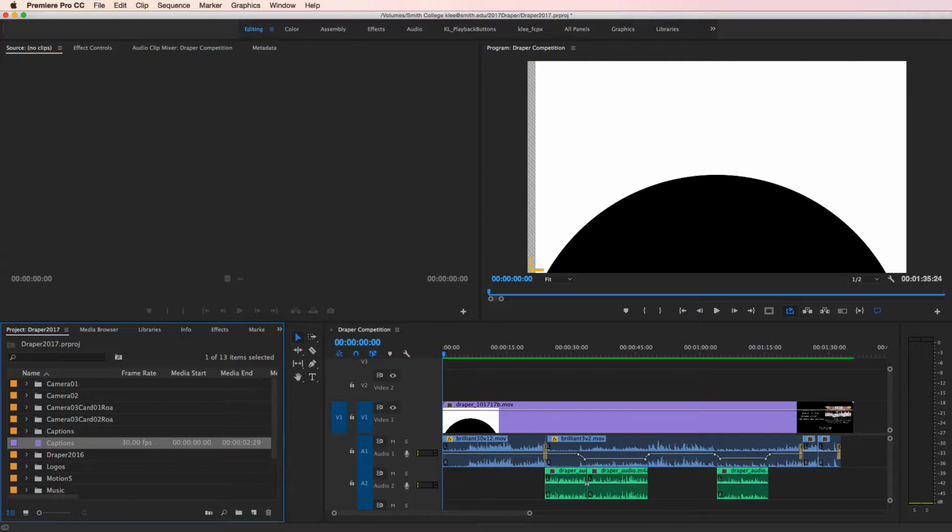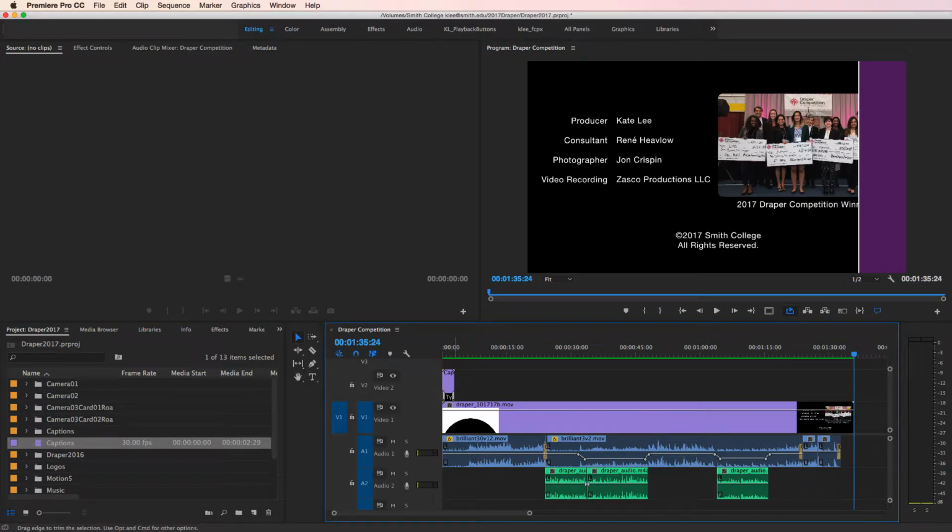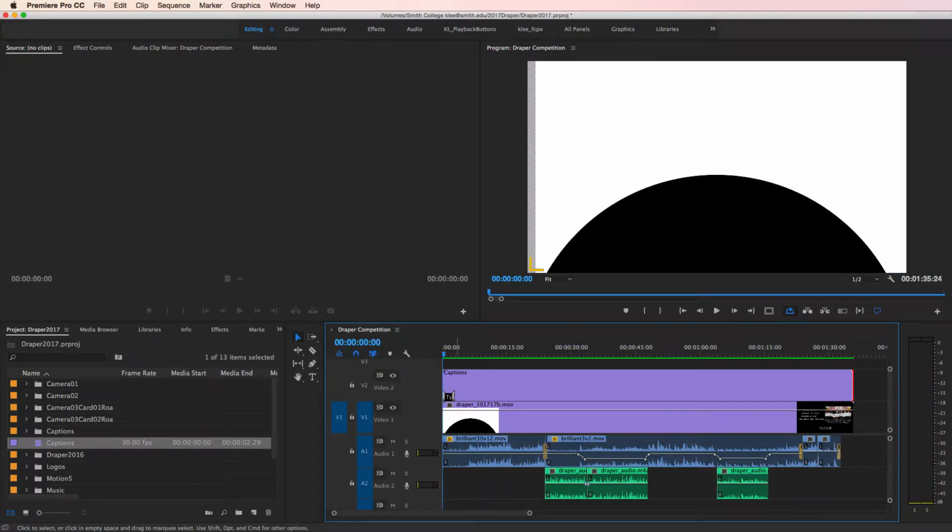Drag and drop the Captions file onto the empty area above the uppermost video track and the timeline. Position the playhead at the end of the sequence, select the out point of the Captions file, and hit E to extend the edit to the playhead. Hit the Home key to return the playhead to the beginning of the sequence.